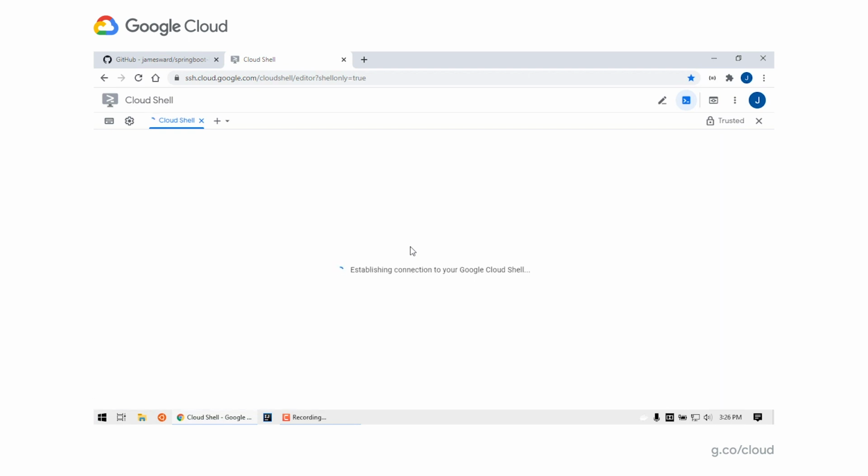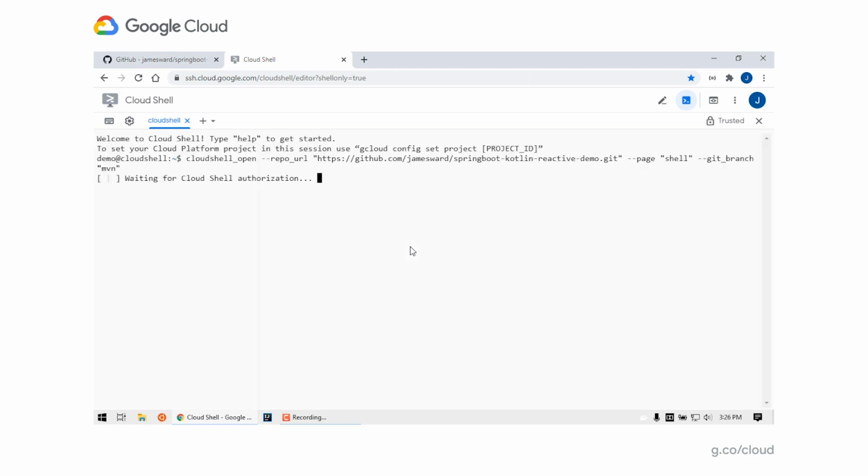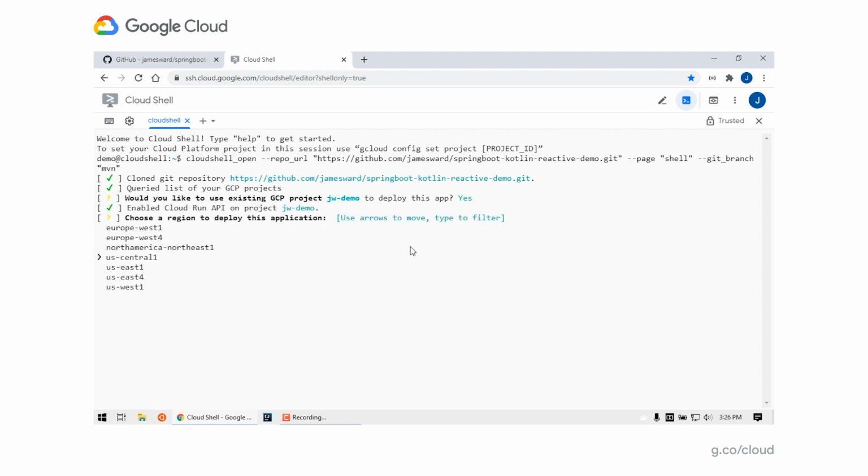Cloud Shell is a VM in the cloud with an SSH-like web interface to it. And this just allows us to automate a few steps so we don't have to do much typing. So it's cloned that Git repo we were just looking at, and then it's asking me which project I want to use. I will use JW demo. It's going to enable Cloud Run on that project, and then it's going to ask me which region I want to use. I'll use US Central 1, and now it will go through some steps to deploy this application from that source code up onto Google Cloud.